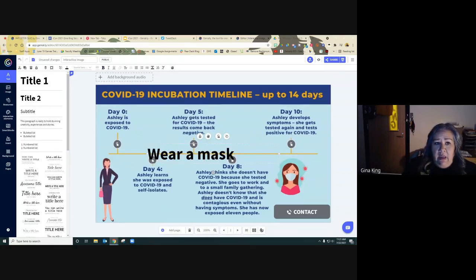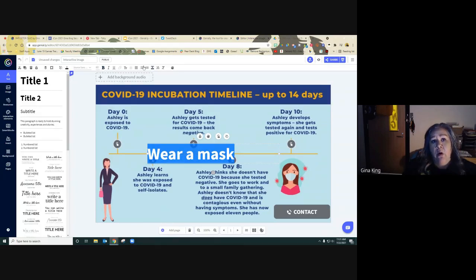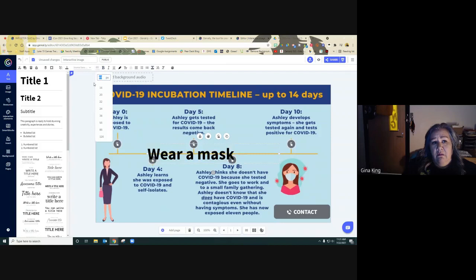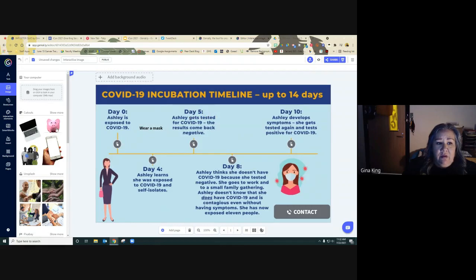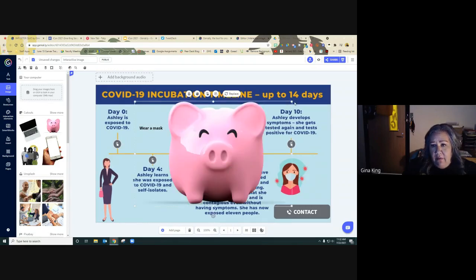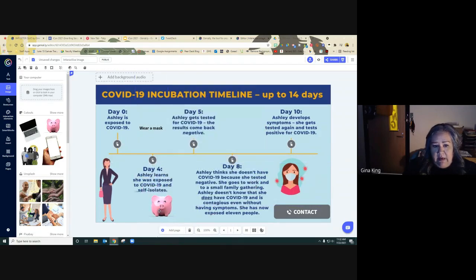And then you can double click on it, and up here are all of your editing tools. Like you can shrink it down, change the font size, change the font color, change the font entirely. You can add an image. So let's say I want to put a piggy bank on there. I can do that.